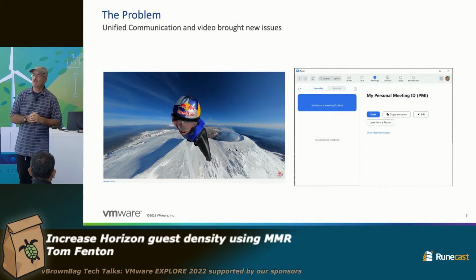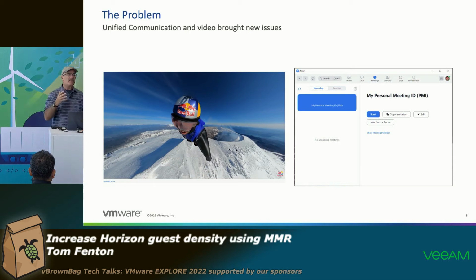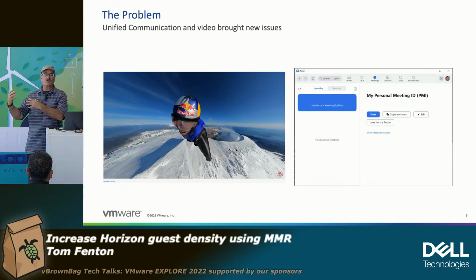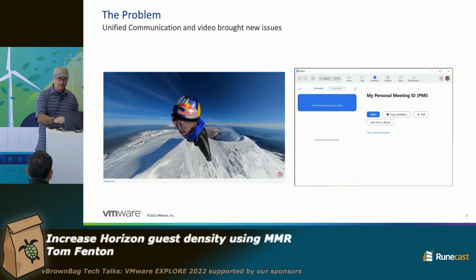We needed things like unified communications. People are using work applications like Zoom, and even using them to learn new technologies. All these sessions will be on YouTube, so you can learn from them as well. But this puts a lot of pressure on the virtual desktops' CPU, memory, and networking.